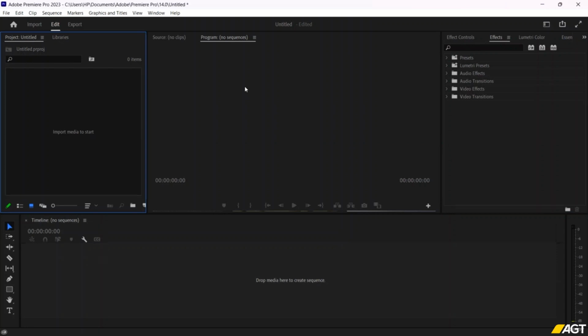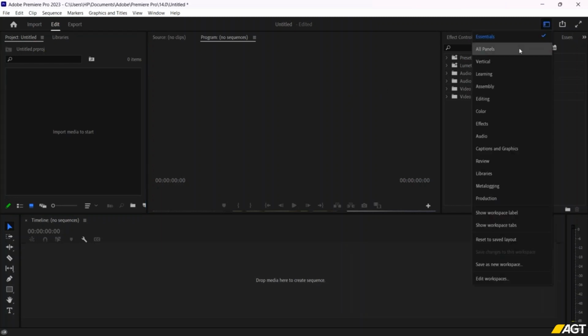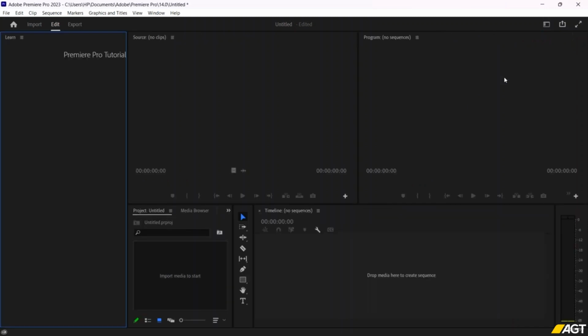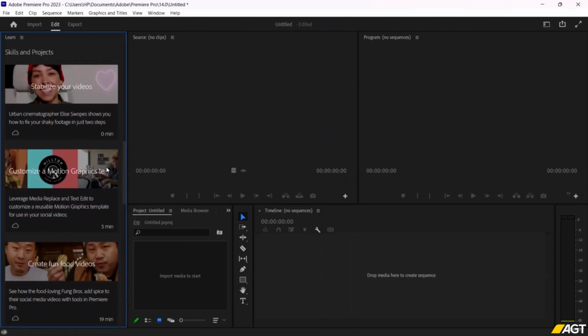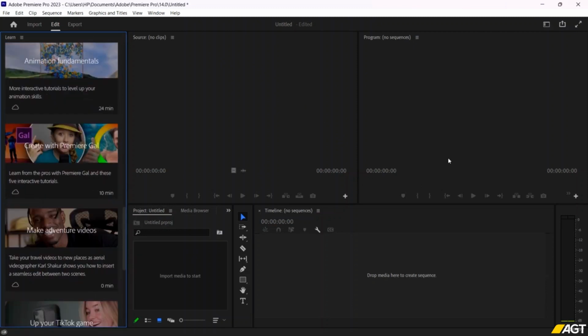Now, if you want to add new panels to your Adobe Premiere Pro program, we can always go over here and click on this workspace option, where you'll see that we have many panels to choose from. We can either select all panels over here or the panel that you specifically want. Okay. Now, say I want to use the learning panel. If I click on it, the program automatically takes me to a place where it will show me tutorials so that I can use it and understand how it works.